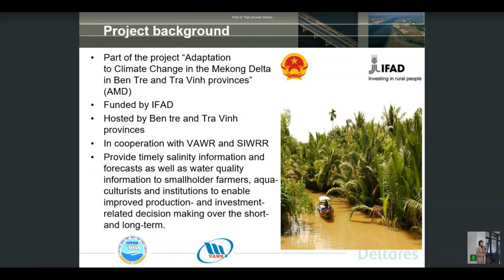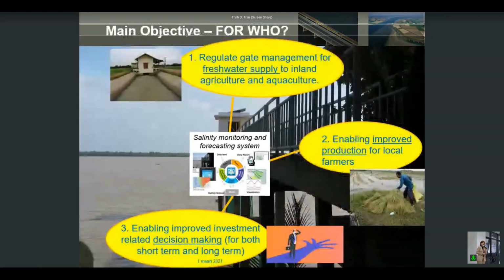This is part of a project funded by the International Fund for Agricultural Development. The name of the project is Adaptation to Climate Change in the Mekong Delta in Meechaiya and Chavin Provinces, and it has been implemented also by the Meechaiya and Chavin Agency. The main objective of the project is to provide timely salinity information and forecasting for both the provincial authority and also for external users.